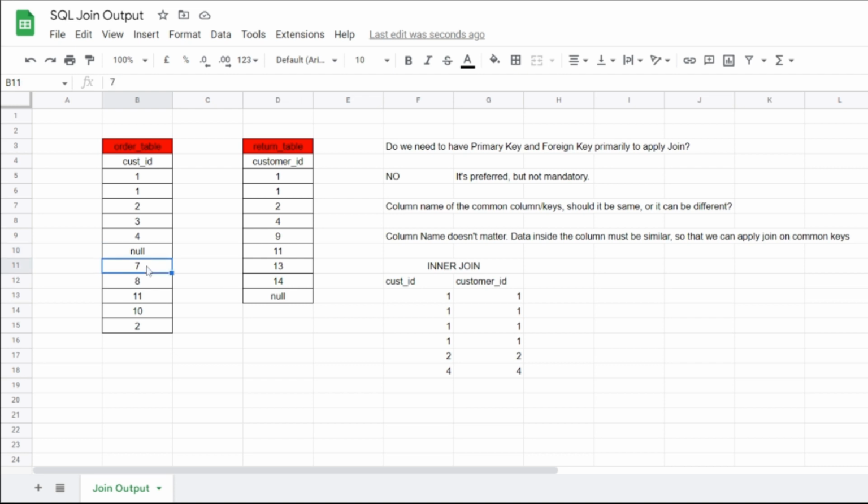For 7, do we have 7 in this table? No, right? So we will skip that because it is inner join. For 8, do we have records over here in the complete column? No, we do not have. We will skip that. 11, do we have it over here? Yes, and it is appearing just one time, right? So just one record. And then 10, do we have records over here? No, so we will skip that.